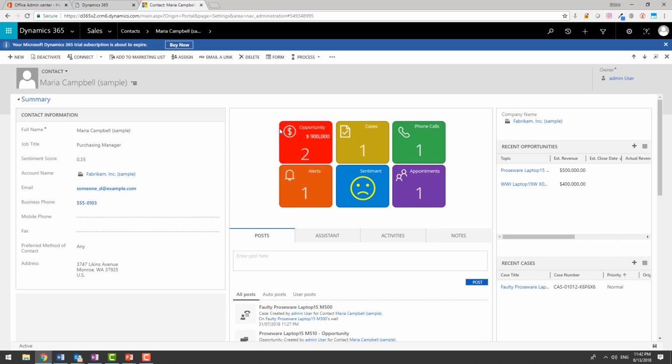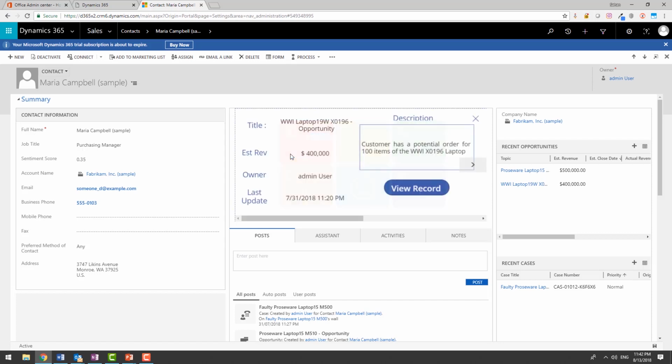If you look at the opportunities tile, I can see there's a total of 2 opportunities with this customer and a total estimated revenue of 900,000 between the 2 opportunities. If I want to see a more detailed view, I can click on the tile, which will take me to a summarized view of that opportunity.